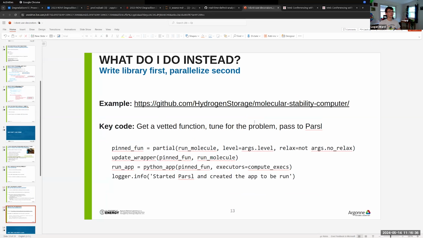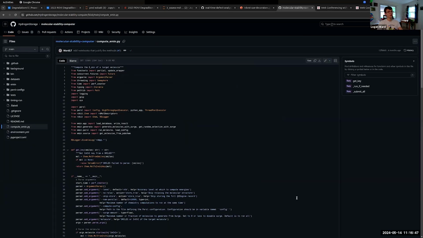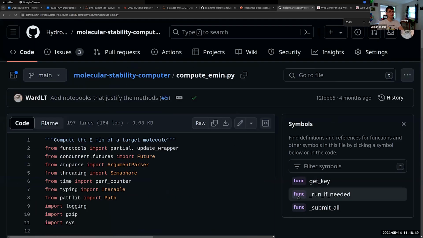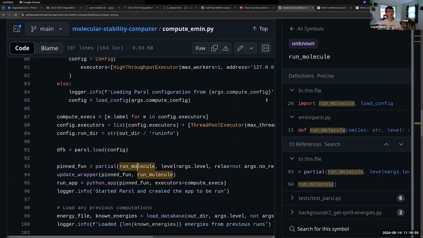So what it ends up looking like in practice is one of these functions. This is an application I wrote a couple of months ago that uses Parsl to quickly evaluate the energies of many molecules. And here's the core bit. I've created a function run_molecule. You can see it inside of a library here. When I actually start executing the application, this is my main function here, compute_emin. I load in that function. I perhaps apply some wrapping to it to pin specific arguments.